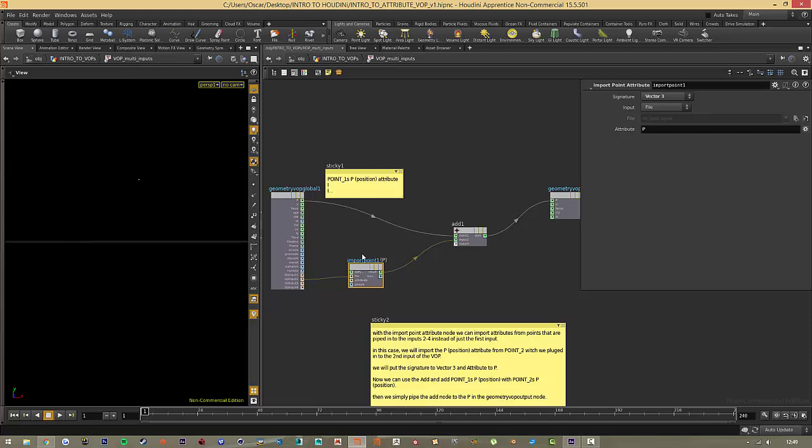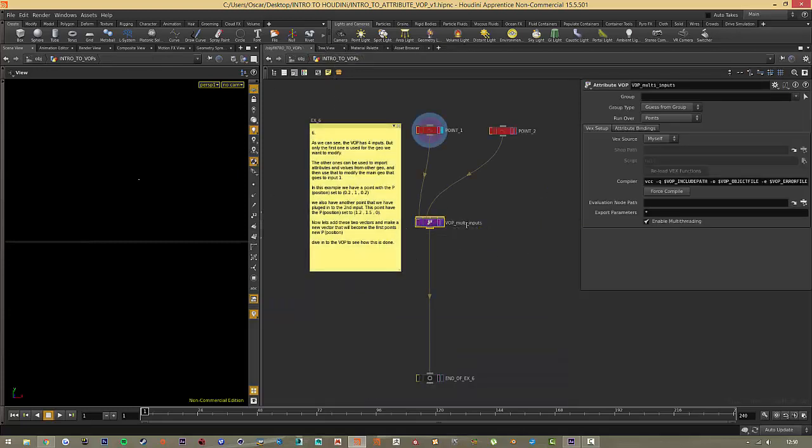But what we want to import is the position of the second point, because we want to add the second point's position into the first point's position. So that's essentially what we've done here. We have a vector going in here, we have a vector going in here. This vector gets added to this vector, and this is output to the position. So let's see if it worked. Let's now visualize the VOP and see what happens.